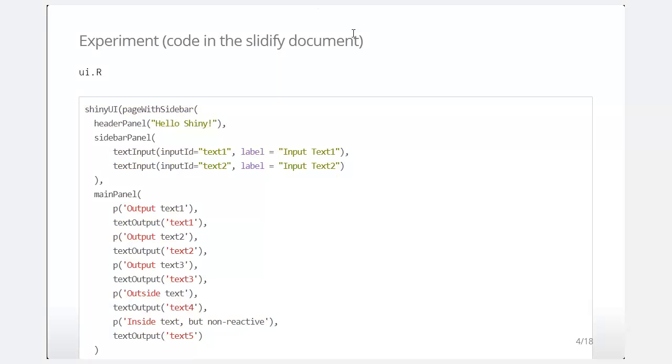Notice the input text labels. Oh, I'm sorry, the input IDs are text1 and text2. The labels are just the text that it's going to put in the text box that you type into, and the outputs are maybe confusingly labeled text1, text2, text3, text4, and text5.